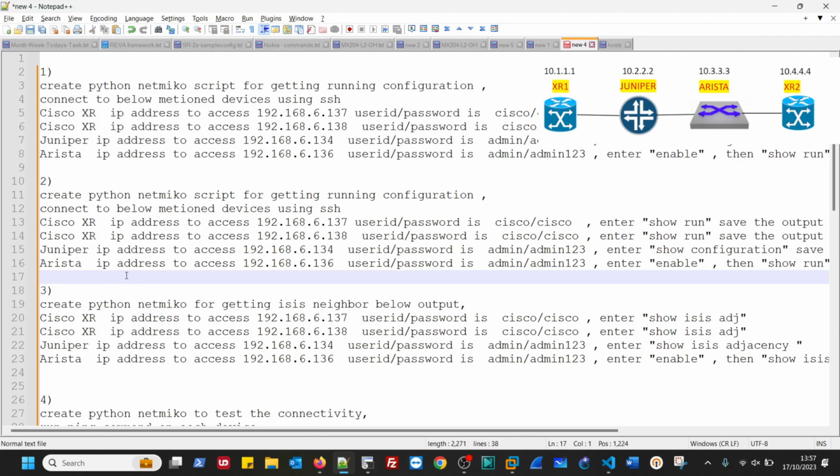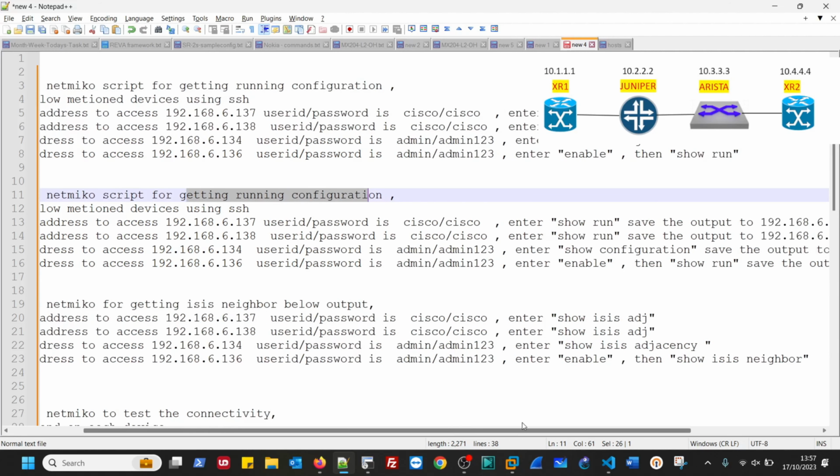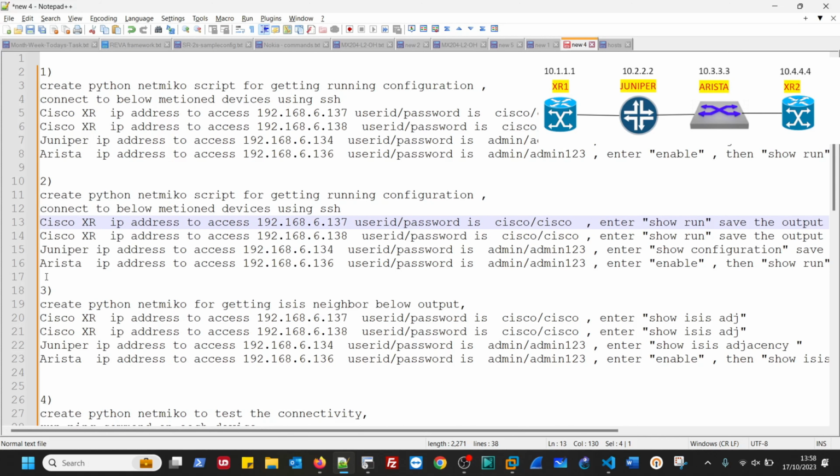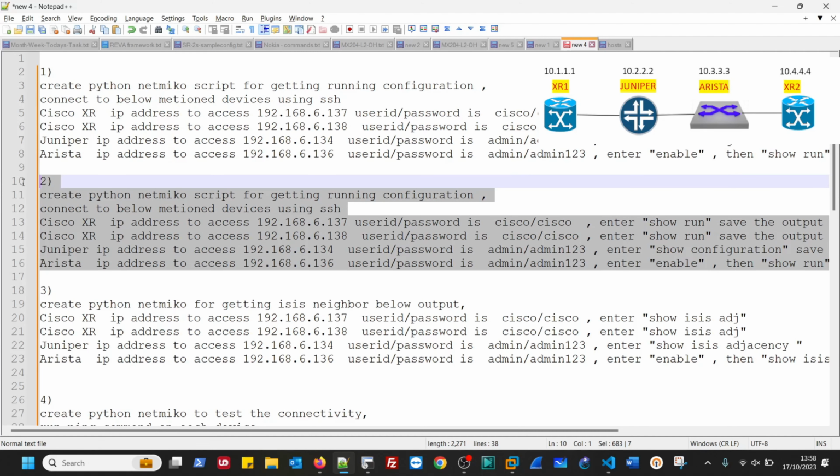So in the second task, I'm going to get the show running configuration again, but I need to take a backup and save it to a text file. So this is the login IP address for the router, and then .txt. So it should save the output in the same folder. So let's try to create the script for this one.